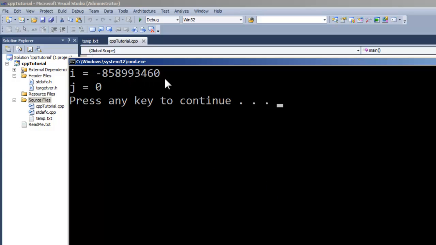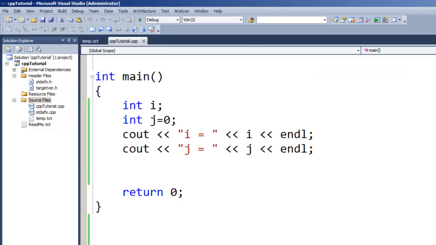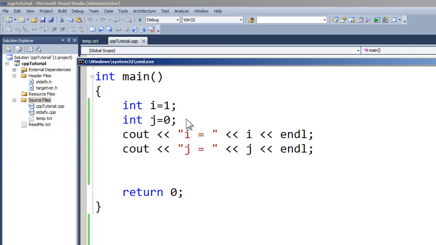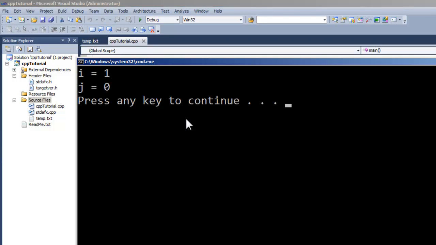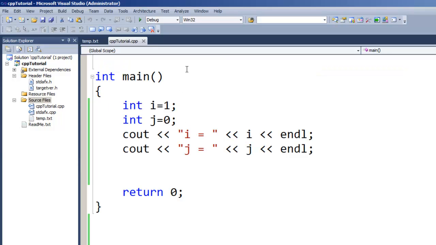And notice it puts this real long number in there. What it's doing is whatever happened to be in that memory location. And that was what was put there when I told it to ignore the error. So as long as I give it a value, let's change that to I equal 1. And now if I rerun it, it should run fine. So just be aware that you do need to give those values. And now I've got the 1 for I and the 0 for J.